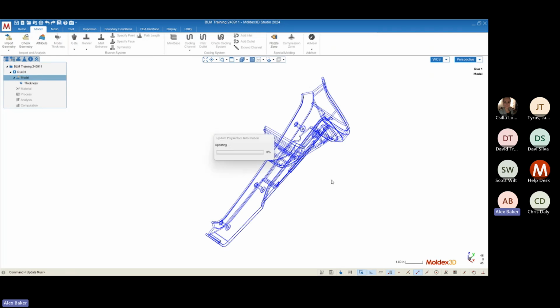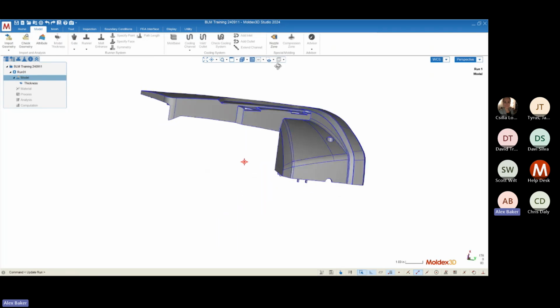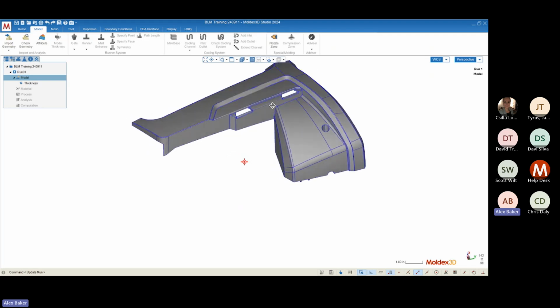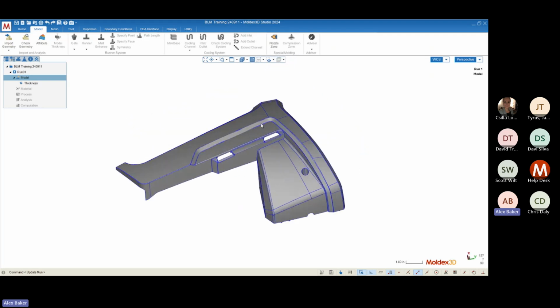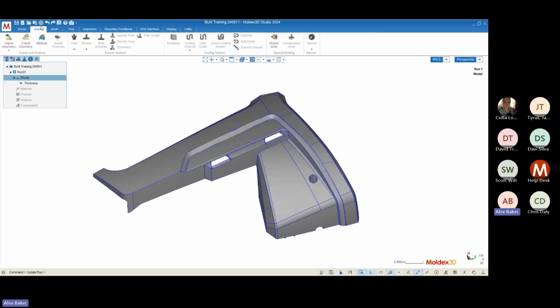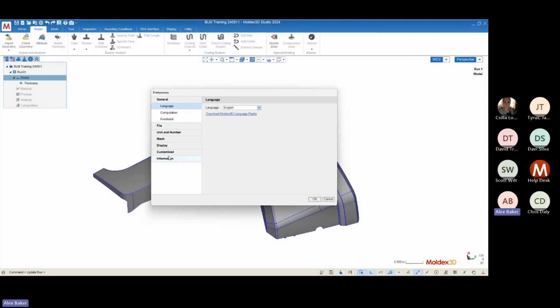Right, and that's going to bring the geometry in as a 3D solid geometry. You can rotate around by right-click dragging. You can actually change all of your mouse controls now up in your preferences, which is up at the top left corner of the studio window. Looks like a little gear. You can go to preferences and then customize.